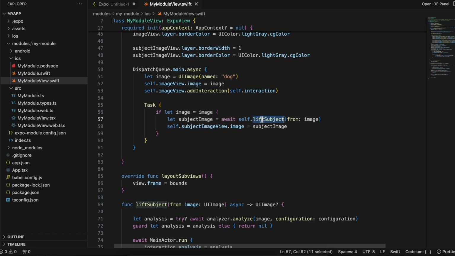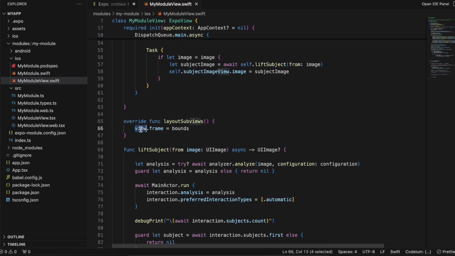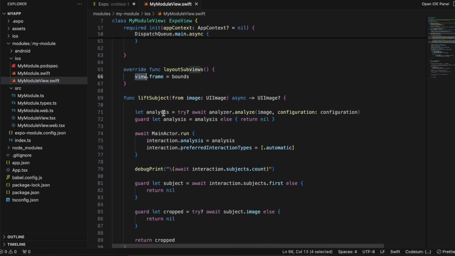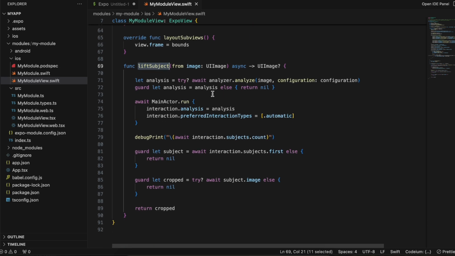Then we call this method called lift subject, passing our original image. Once we get this, lift subject will actually remove the background or lift people or the subject from our image, and get that particular image, and then we are just displaying it inside our subject image view. Here again we are overriding this method so that our parent view occupies the entire width and height, and this is the left subject image. Again, I have just copy pasted this from the documentation.